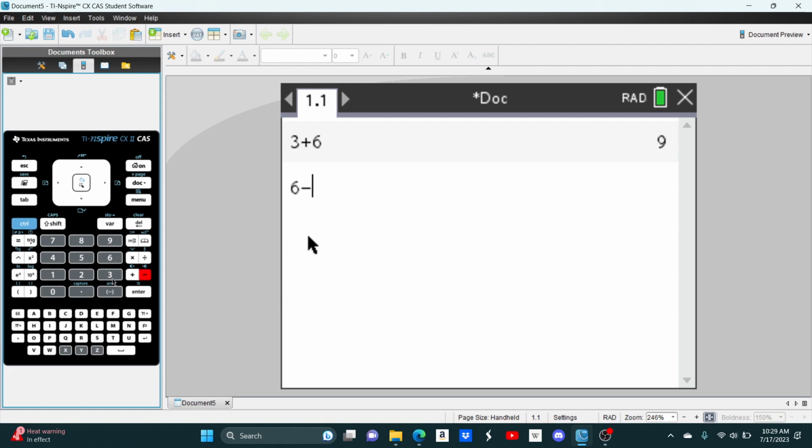If we want to do 6 minus 3, once again, nothing crazy. 5 times 6 gives you 30. Division is the one where it gets a little bit weird. There's actually two ways to input division. You can either do, for example, 81 divided by 3, like that.